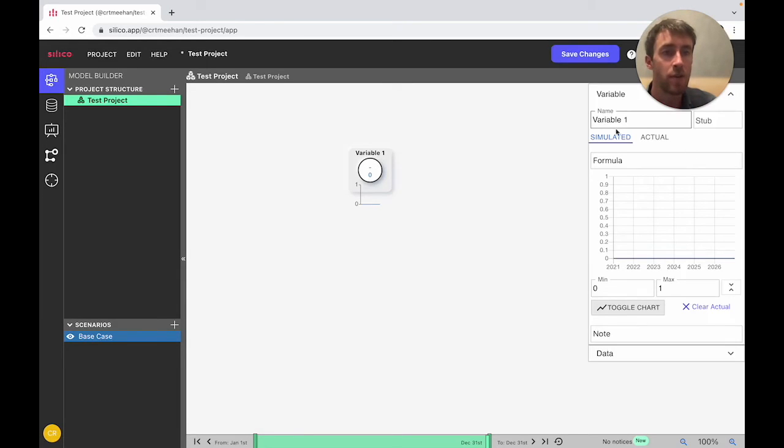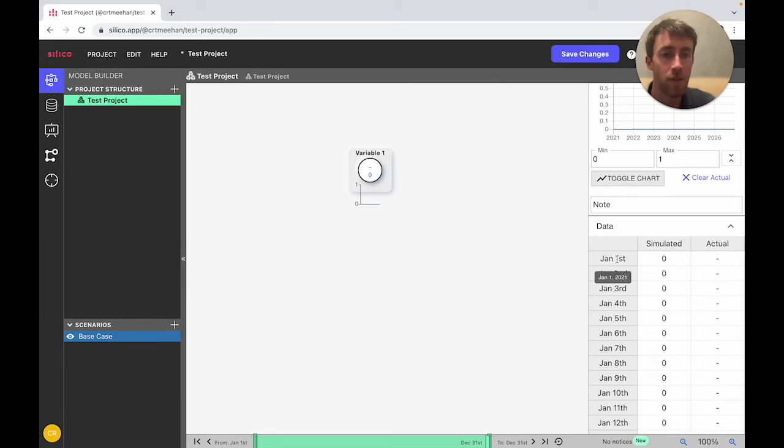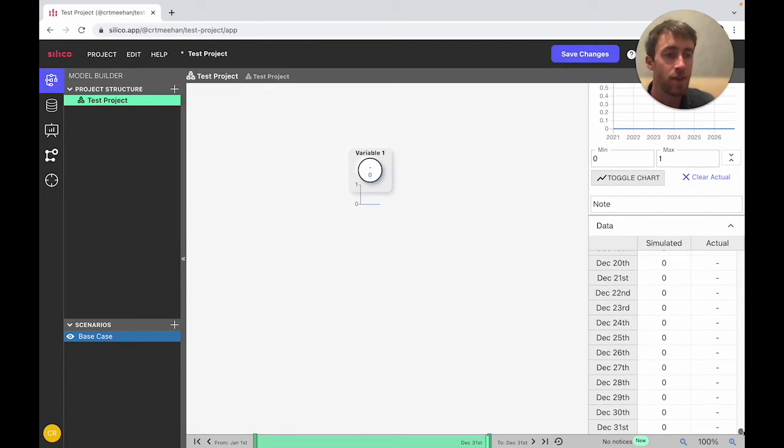So here we have the variables inspector, which we'll go through following this as well. And we can see here that this variable is going to hold a value for every single day between January 1st, 2021 all the way down to December 31st, 2026. That's essentially what we're doing when we set the simulation period and the time units in which we run our model. If, for example, we were to run it in months, then what we would see here would be gaps between January to February to March, as opposed to showing all the days in between. Or if we run it in years, we would see 2021 to 2022 to 2023, etc.